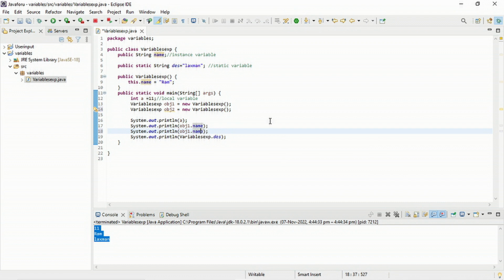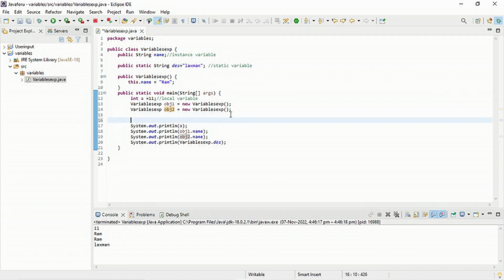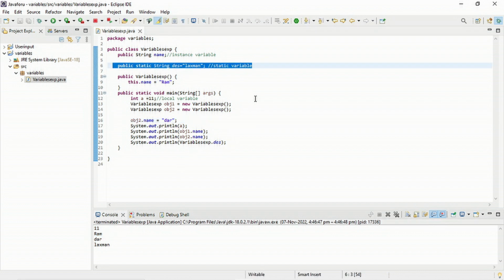Copy this section, Ctrl C, Ctrl V. Here you get both Ram and the new name. Suppose you change the name, save and run that, now you can see that the value is changed, but you cannot do that for the static variable. Okay, thank you.